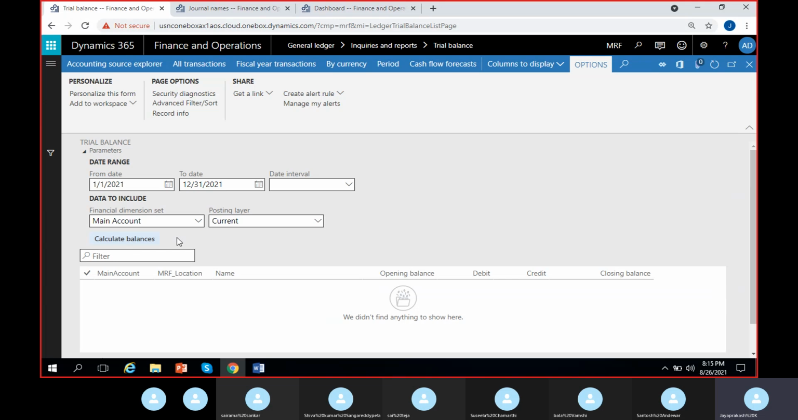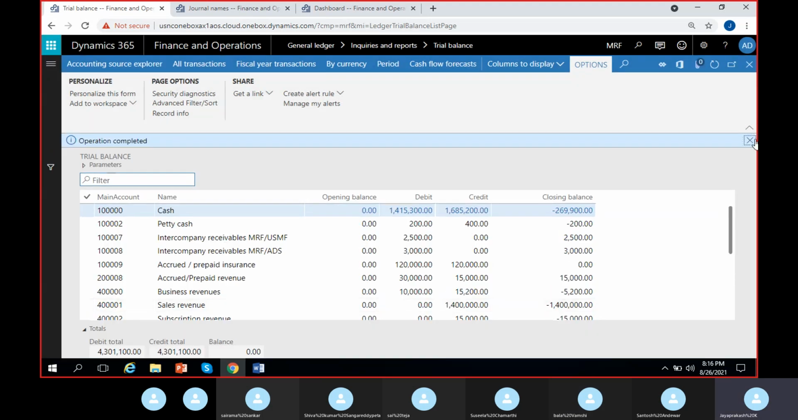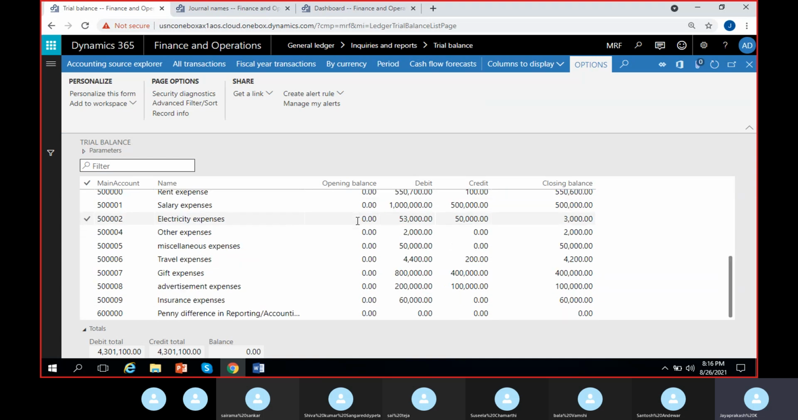Okay, and once I select my criteria here, the financial dimension set and the dates for which I need the balances, I can click on calculate balances. If I calculate balances, I can see the account, account name, opening balance, debit balance, credit balance, and closing balance. So why is the opening balance zero?